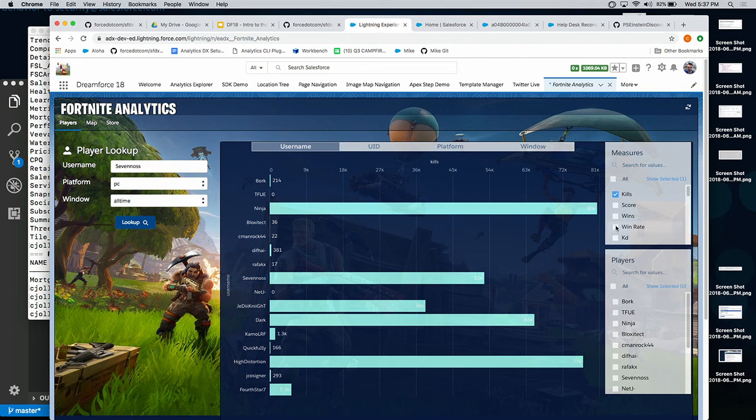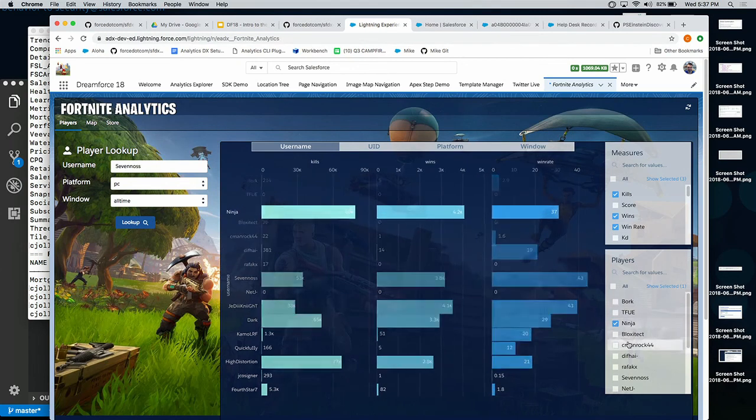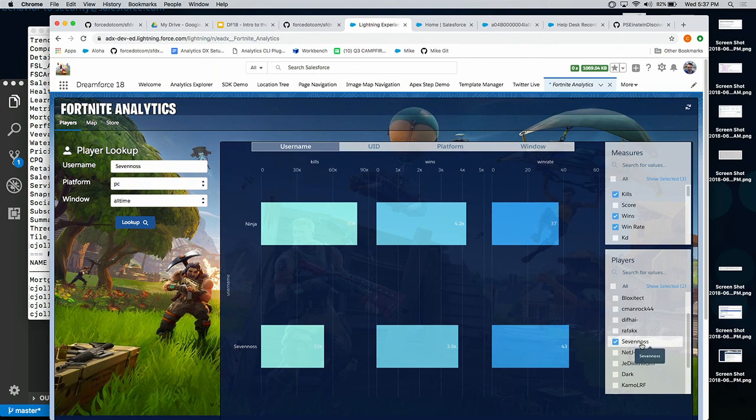And you can then go in here now and say, let's compare the wins and win rate, and let's compare Ninja with 7NOSS. And you see even 7NOSS got added to this list here dynamically. So fully dynamic dashboards, never have to refresh. You don't have to go into analytics to do all these cool things.